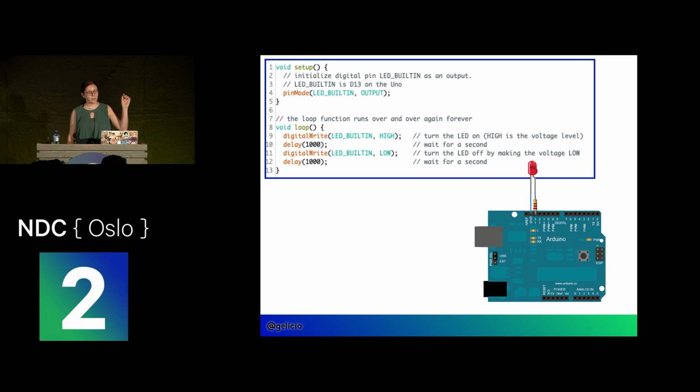So you say, okay, in your setup function, here's a pin. It is this LED built-in pin. It's going to be an output, meaning you are going to output some sort of electrical current from it. And in the loop, you say write high, which is on, and then you delay a second, and then you do low, which is 0 or off, and delay a second, and then that loops, and you have a blinking LED.